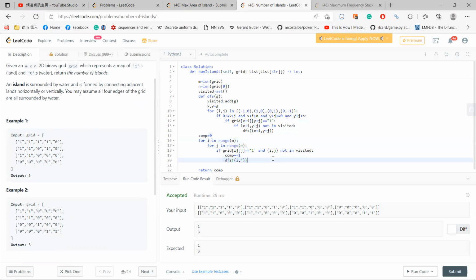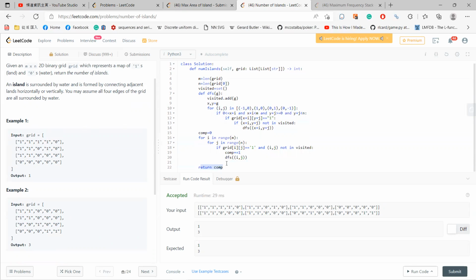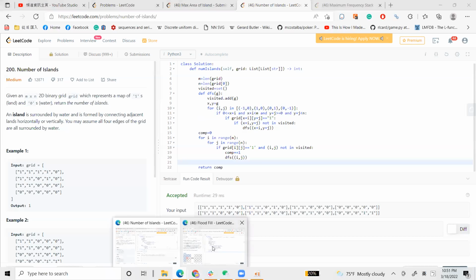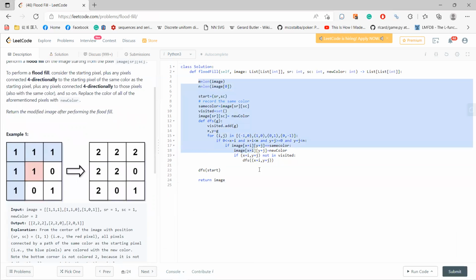Now you run through every point, run through every node. If grid[i][j] is 1 and (i, j) is not yet visited, that means you find a new connected component. So component adds 1 and you run DFS. Okay, return component. So actually Number of Islands and the previous question, this flood fill, are exactly almost the same code.